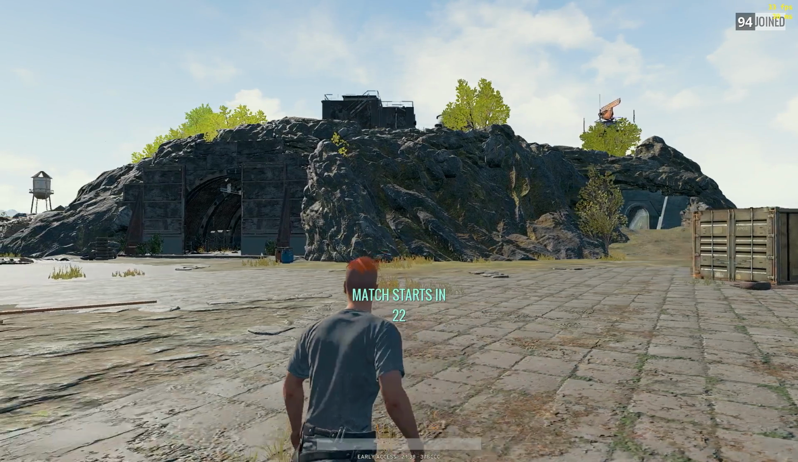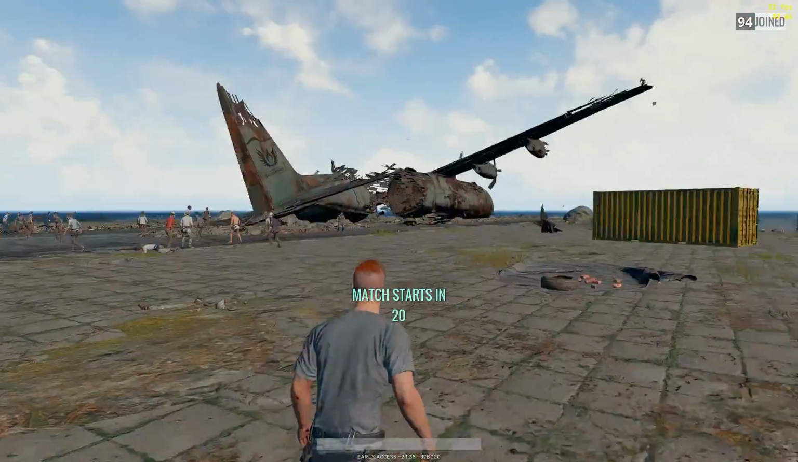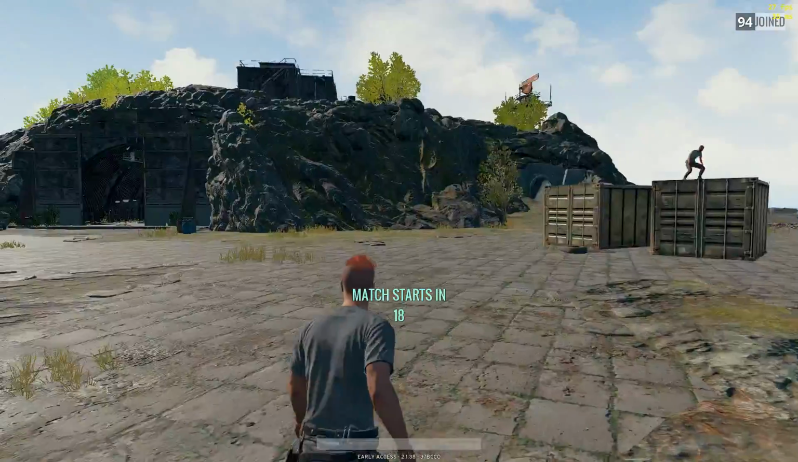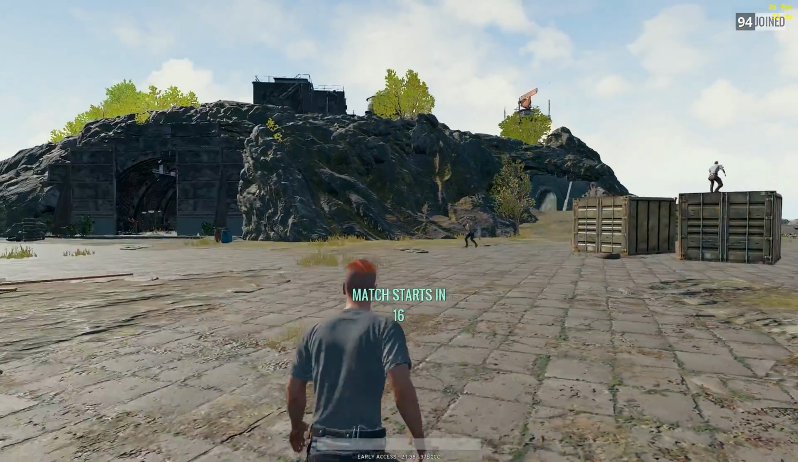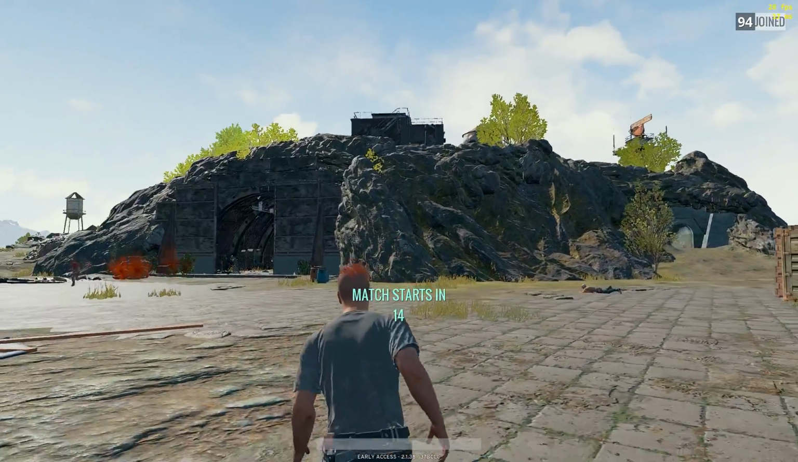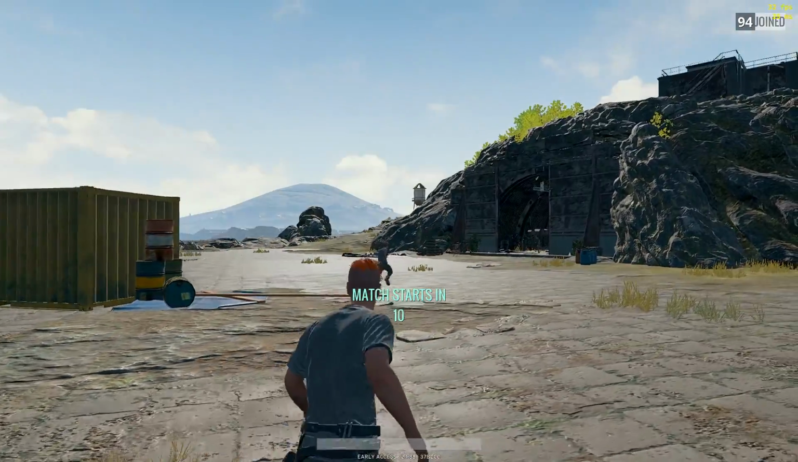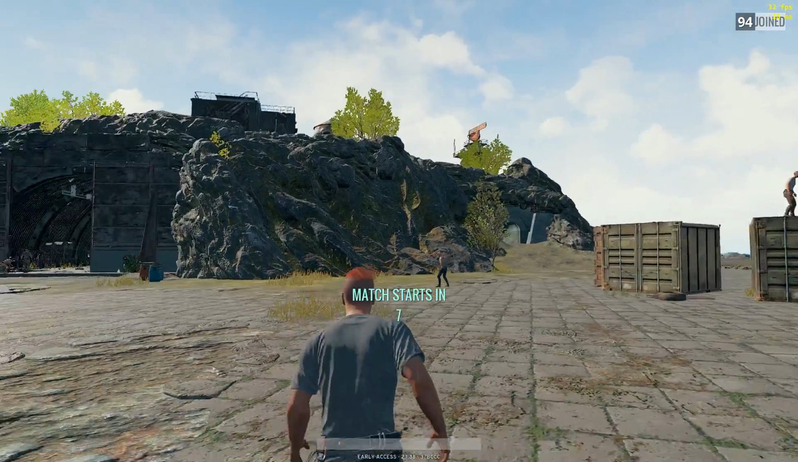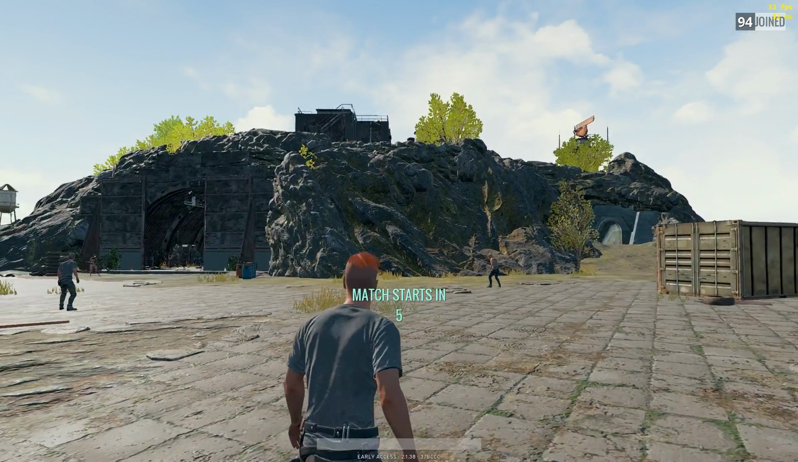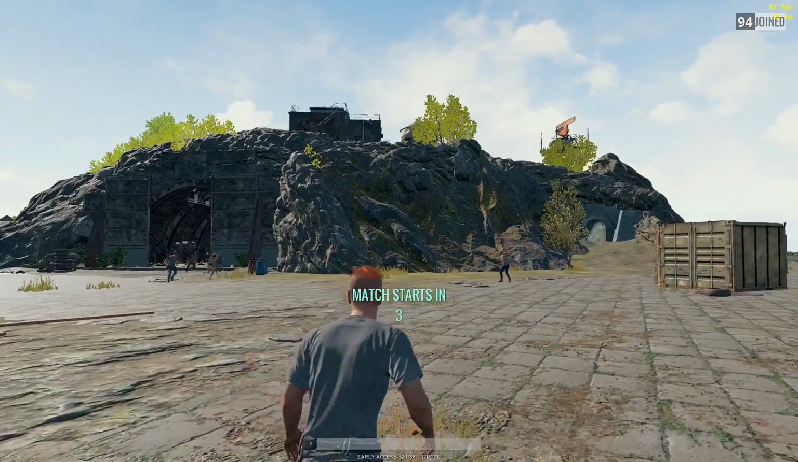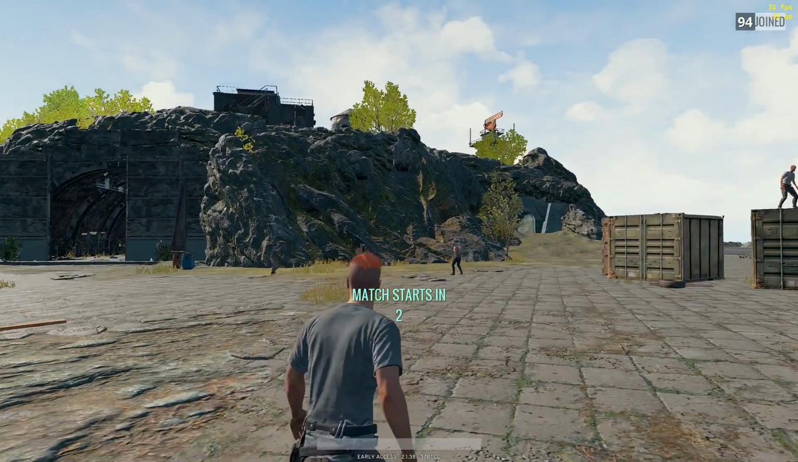So yeah, it will not cost you more FPS, and also makes your game look way better. So yeah, for me it's worth it. I just wanted to share it with you guys that don't have good PCs. So yeah, this is pretty much it.